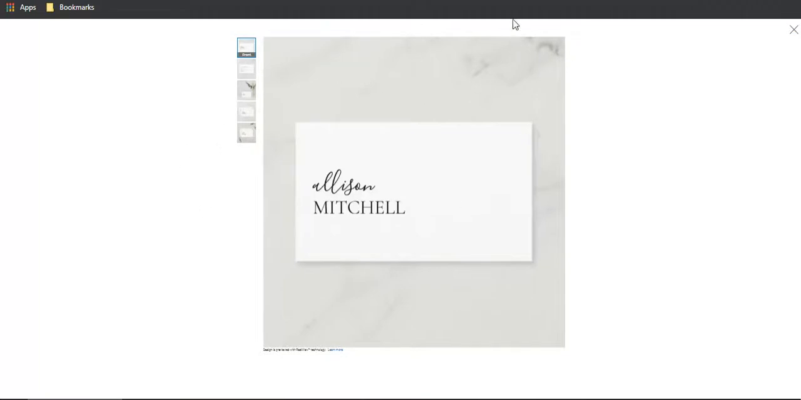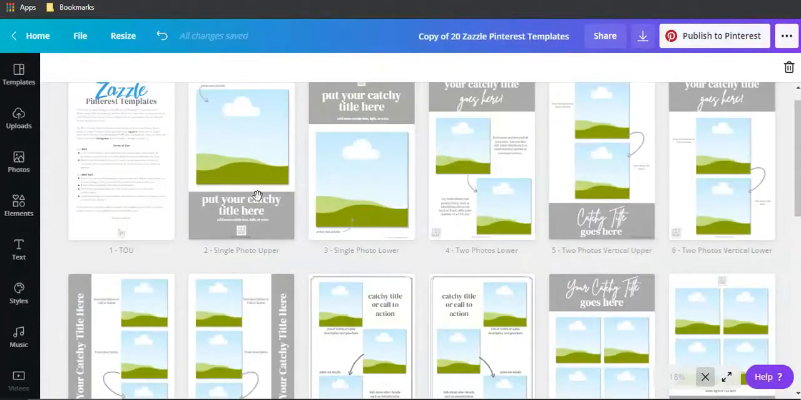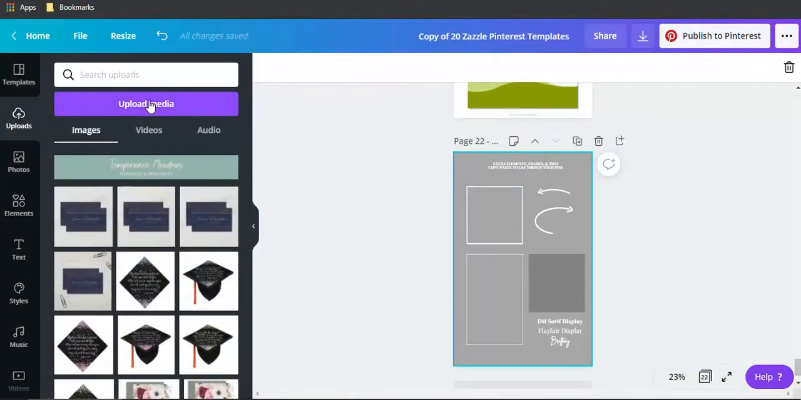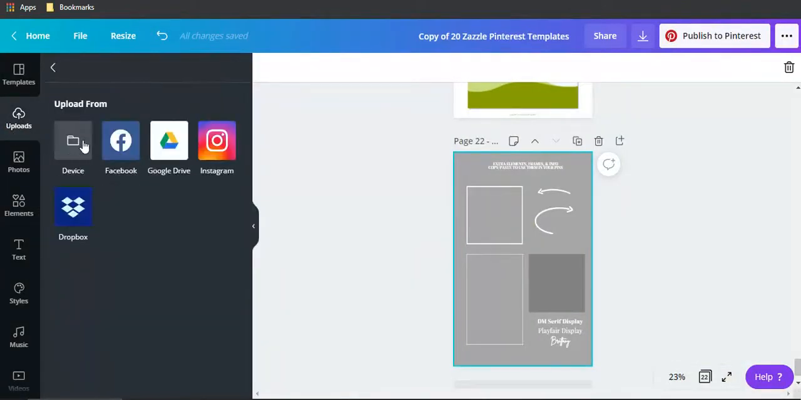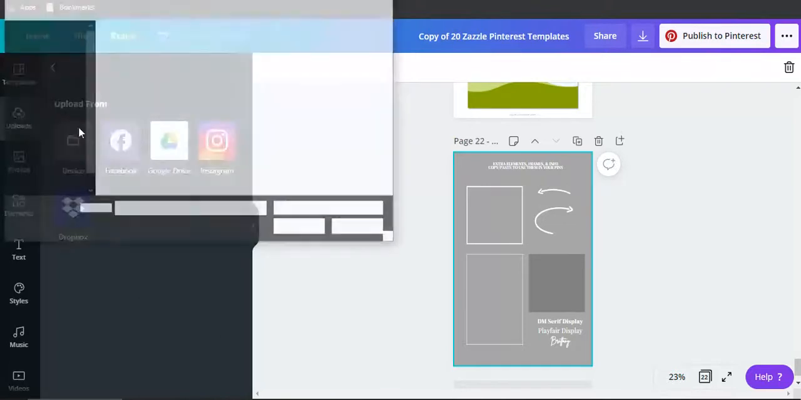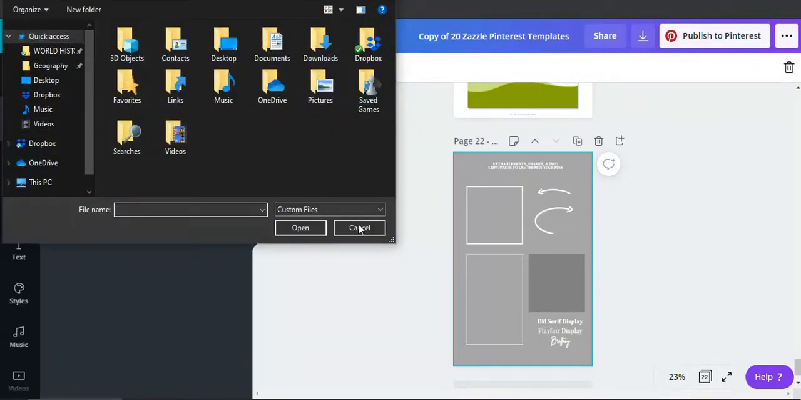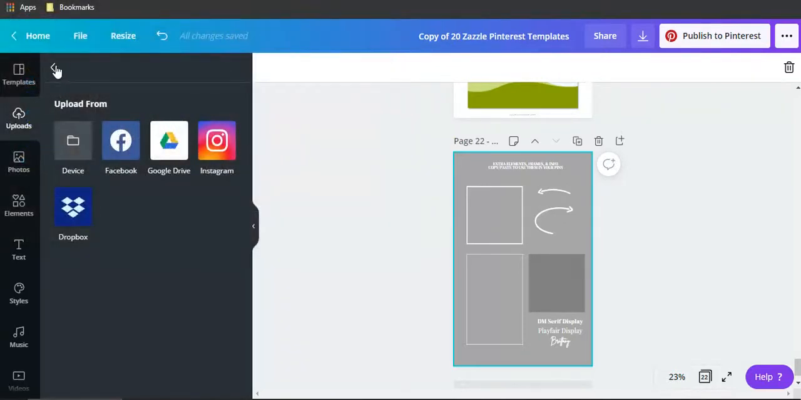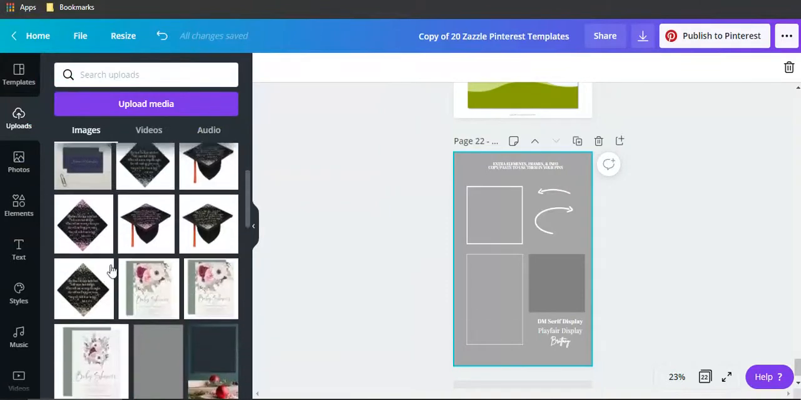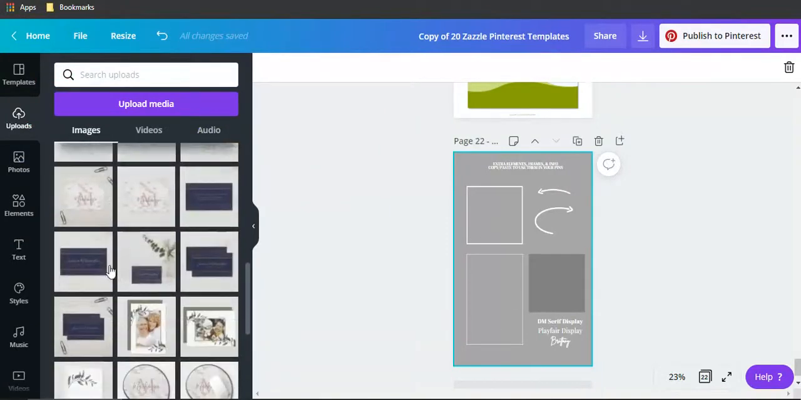And once you save it to your computer, just in Canva, you're going to go to Uploads. You're going to click on this button that says Upload Media, and it's going to ask you where you saved it, whether you saved it to your device or your Google Drive. And you're going to click on that location, navigate to where you saved it, and then click it and upload it. So you can see that I've uploaded all my product images that I've been working with.